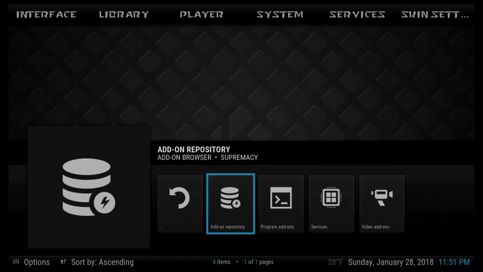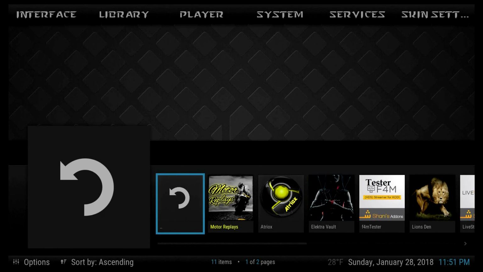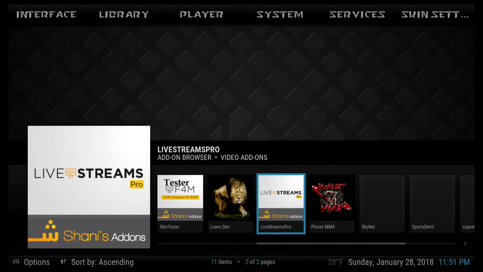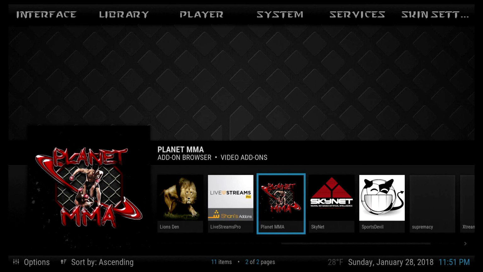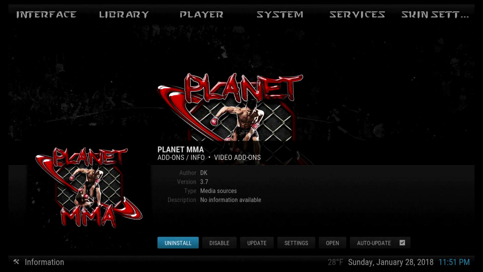But once it's done, you'll be able to go to video add-ons and locate Planet MMA. Once you locate Planet MMA, you'll click on that, and if you already have Planet MMA installed on your system, then you will be presented with an option to do an update. Now, if it's already updated itself already, because the add-on recognized that a new repository was added with an updated file, then it may be updated already. But for now, just click on update and we'll see.